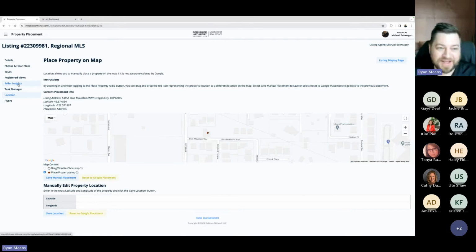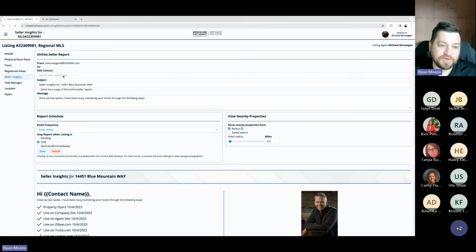Now let's talk about Seller Insights. Seller Insights is by far the best part of listings in Reliance. Our Seller Insights product is our seller report. This is your listing activity report, for lack of another way of saying it. And this really has some powerful functionality.